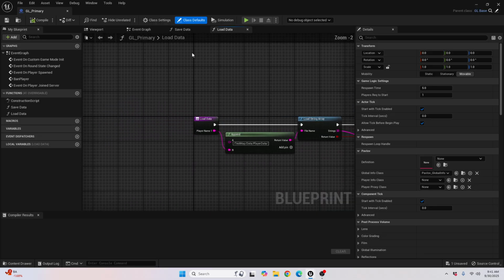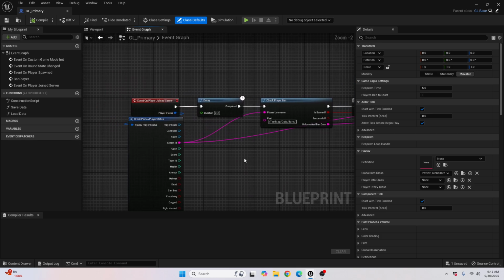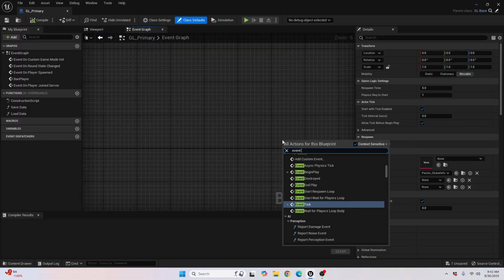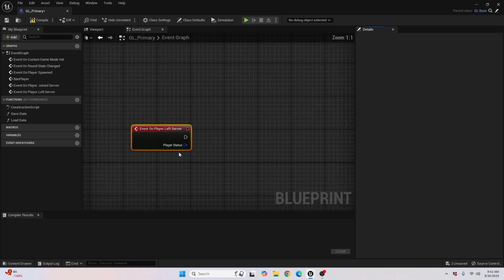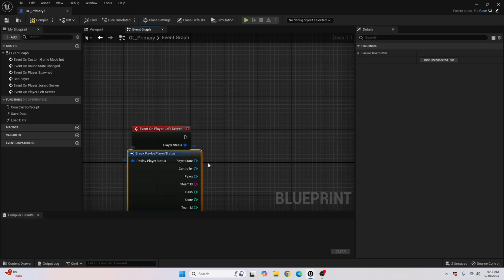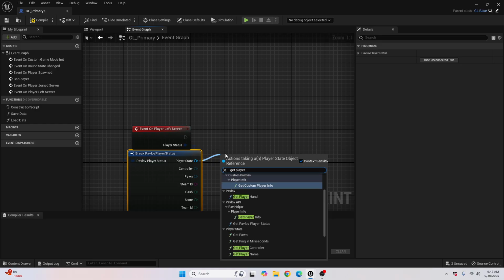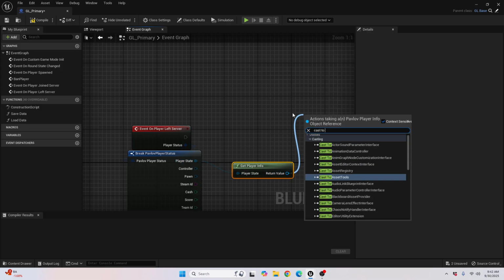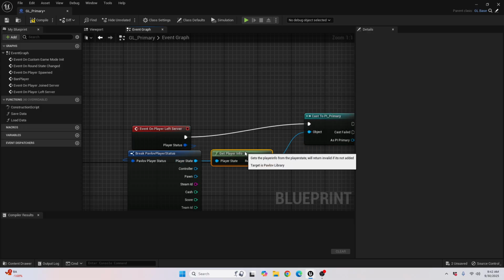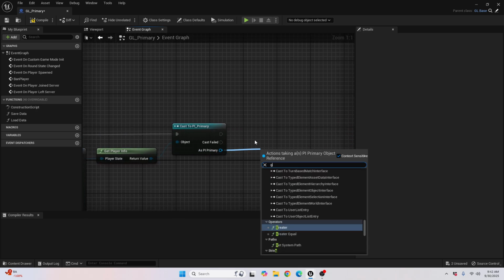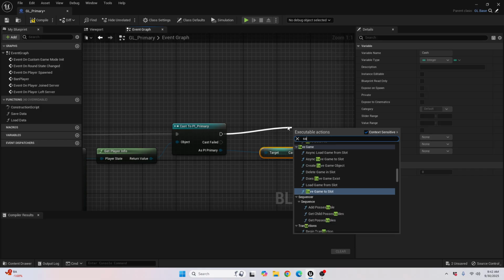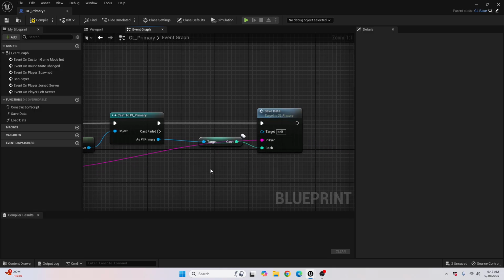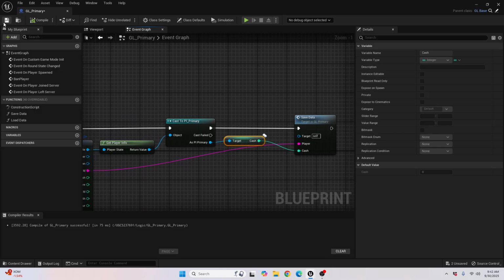So in Game Logic Primary, we're also going to do something I completely forgot. On player join server, on player left server, event on player left server. We're going to break the player status. Then we're going to get player info. I'm going to cast to our player info. Then we're going to get cash. Then we're going to save data. There we go. Again, not the cleanest code, but it's alright.